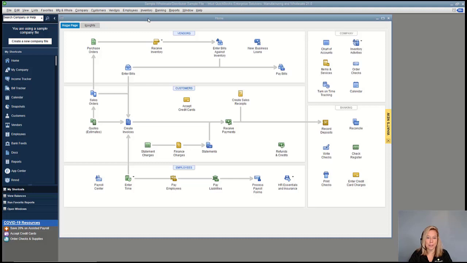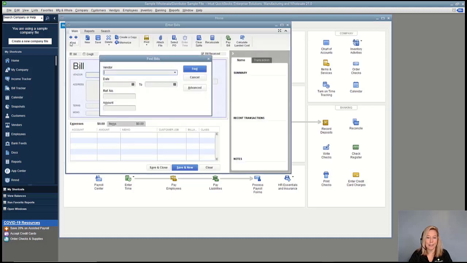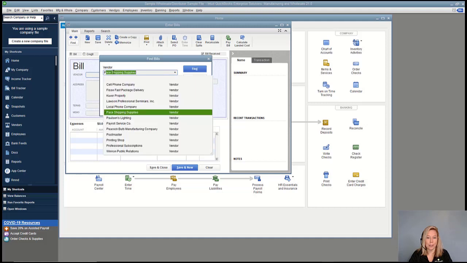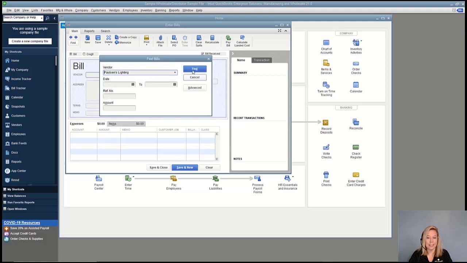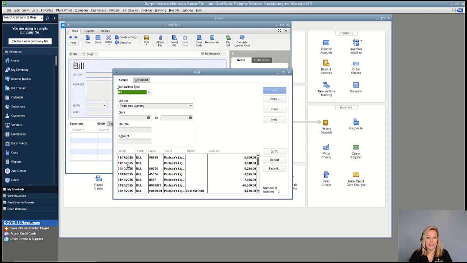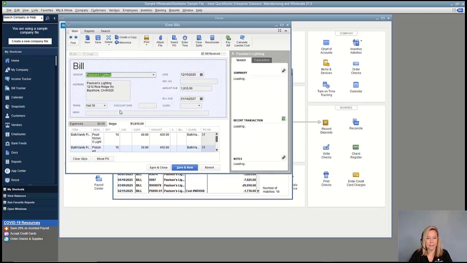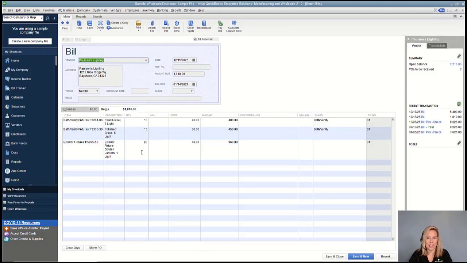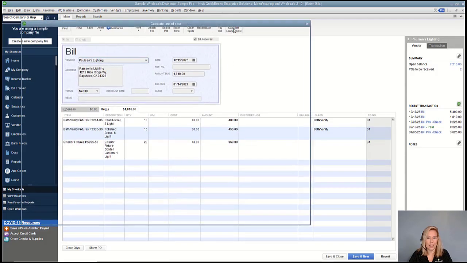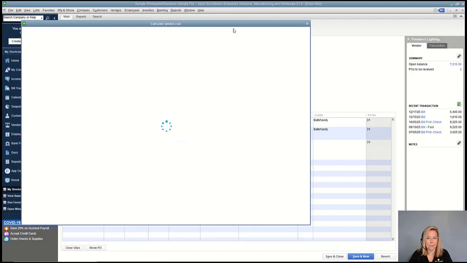The 1,000 in custom duty needs to be allocated to Paulson's Lighting. Go into Enter Bills, click on the Find button, look up Paulson's Lighting. Choose the bill dated December 15th of 2025. We have 3 items that need to have the custom duty allocated to the cost. Select the Calculate Landed Cost button on the top right. The Calculate Landed Cost window will provide options for allocating cost.